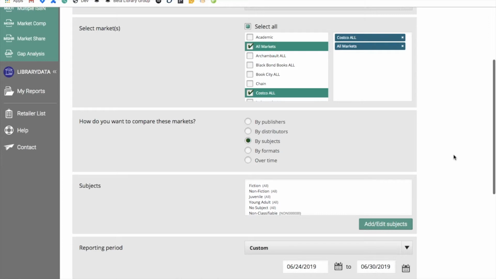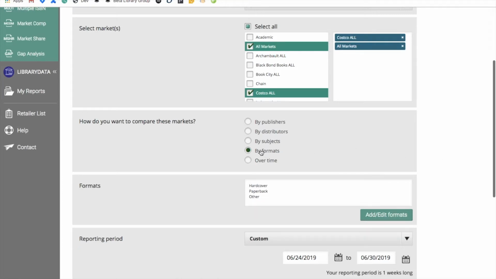Next up, you have the option to select by formats, and this works in a similar way to the subject selector. Clicking on Add Edit Formats will open a format tree that you can scroll through or search, and again, selecting a top-level category will not automatically select the levels beneath it.